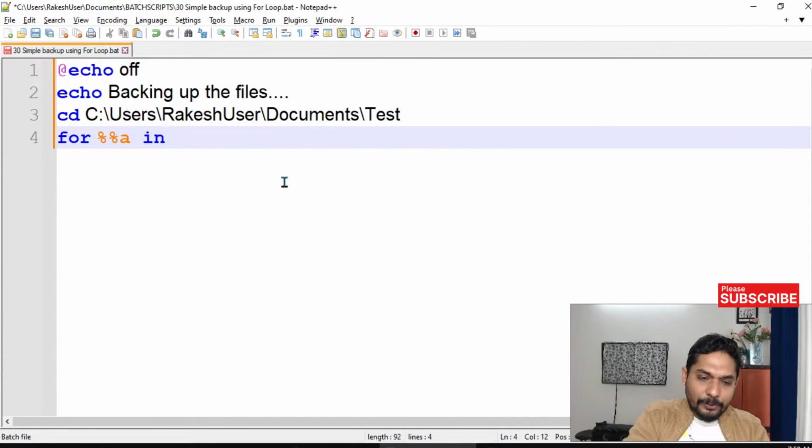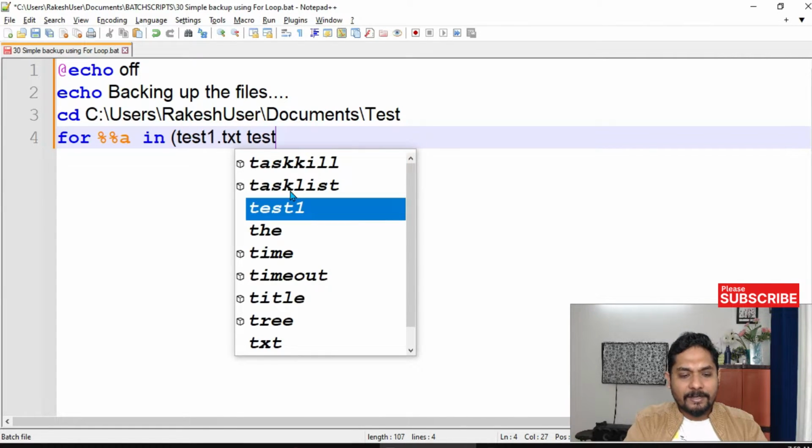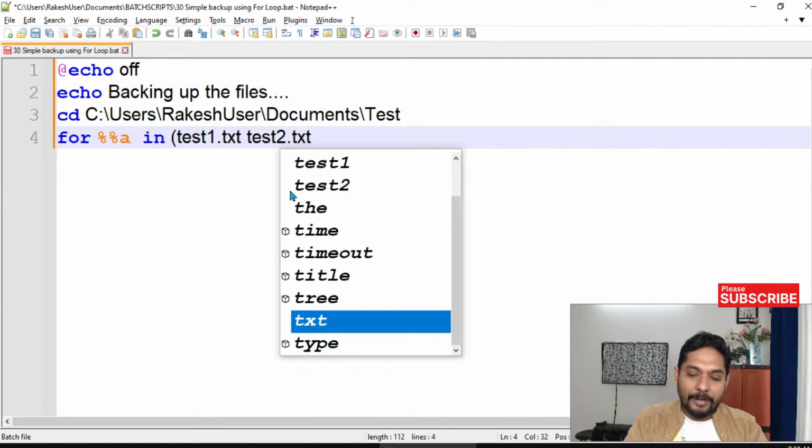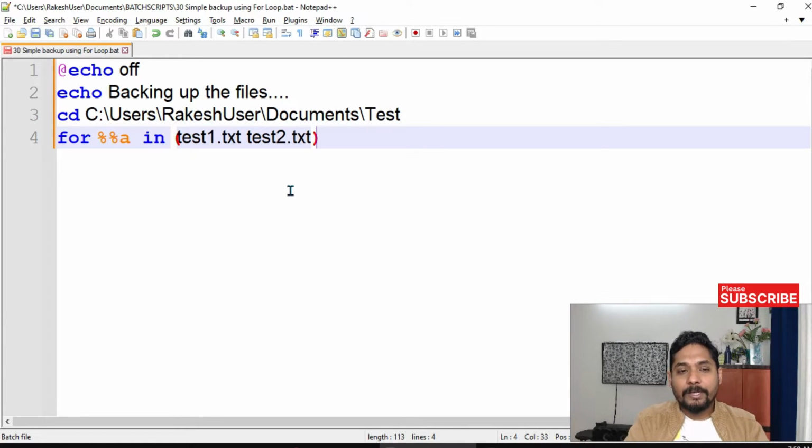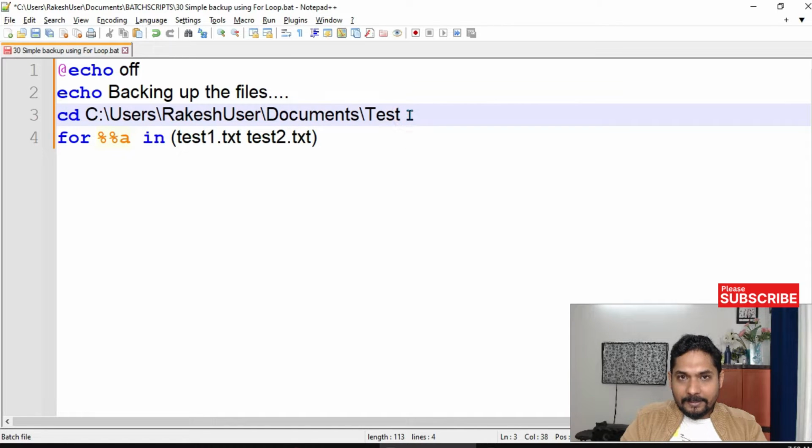So what you can do is put an open parenthesis and mention the file name. Let's say I'm mentioning test1.txt, and then I'm mentioning test2.txt. This is one way. I'm going to show you so many other ways. That means after getting inside the directory, you choose these two files and then do a loop through.